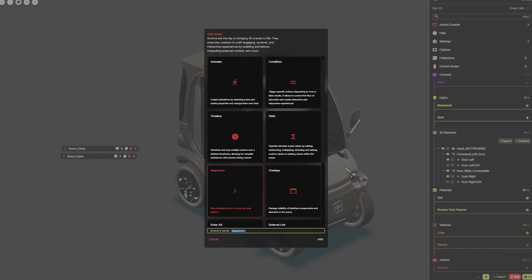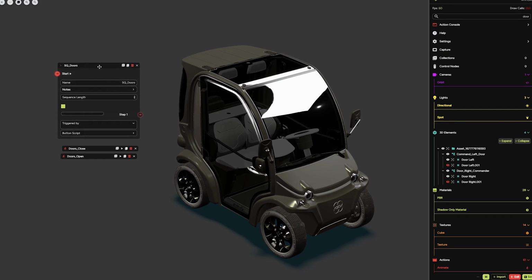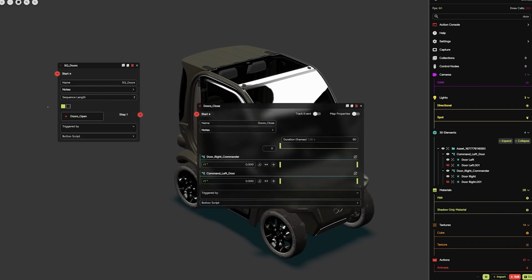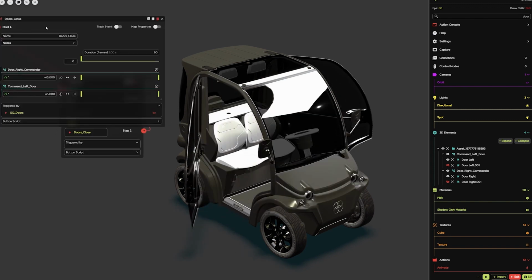Bring now the sequencer. Set a name and add the number of steps. Connect the open doors to the first step and the closing one to the second step. And don't forget to inverse the animation.